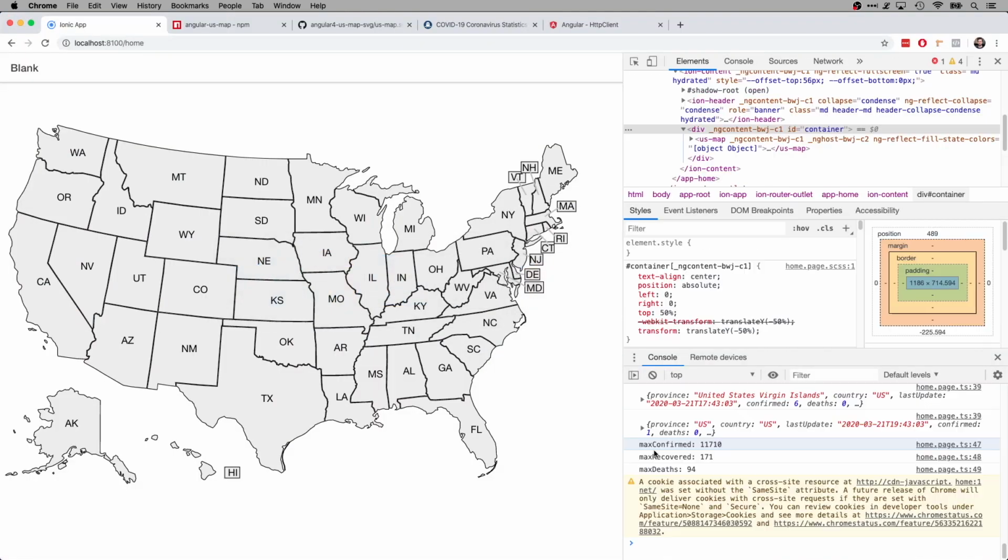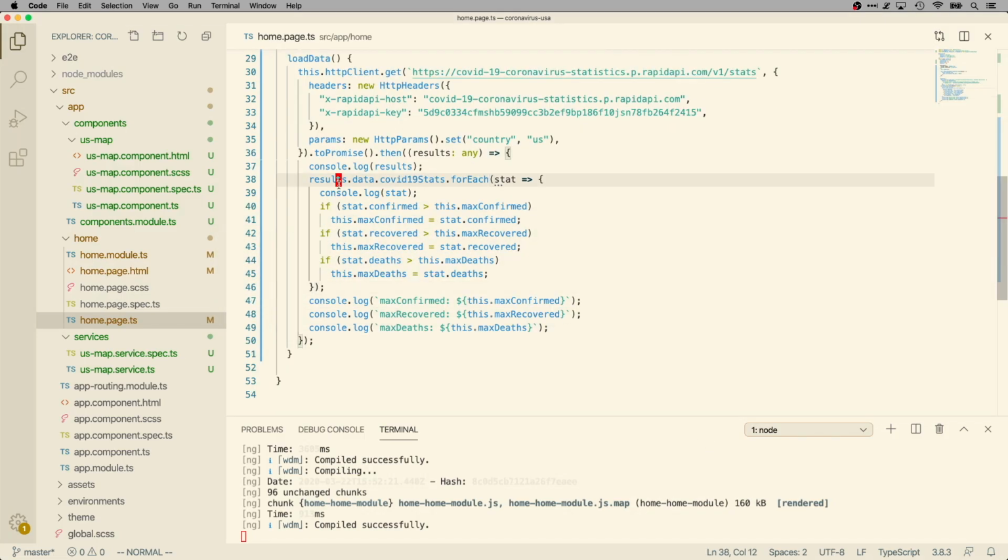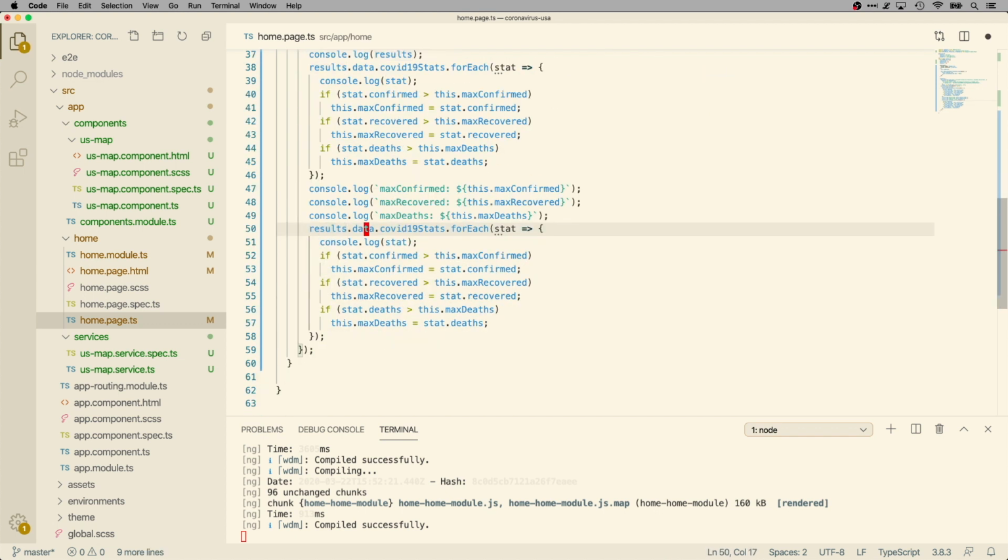Let's check that out. All right, and there they are. The max confirmed is the highest in New York, as I thought it was. I had been hearing that on the news and things. Okay, so once it has computed those maxes, we actually need another loop to assign the colors.